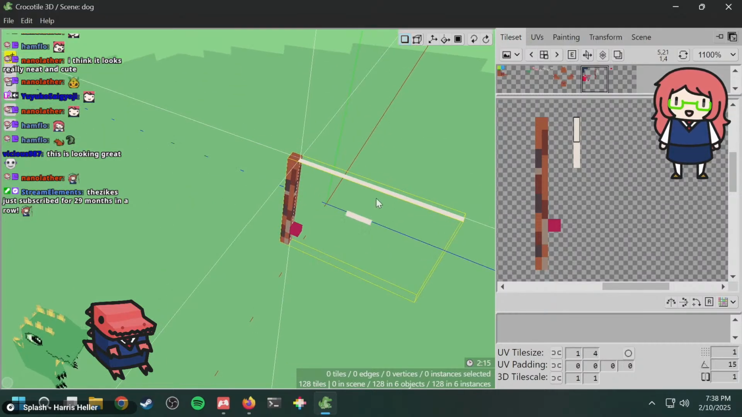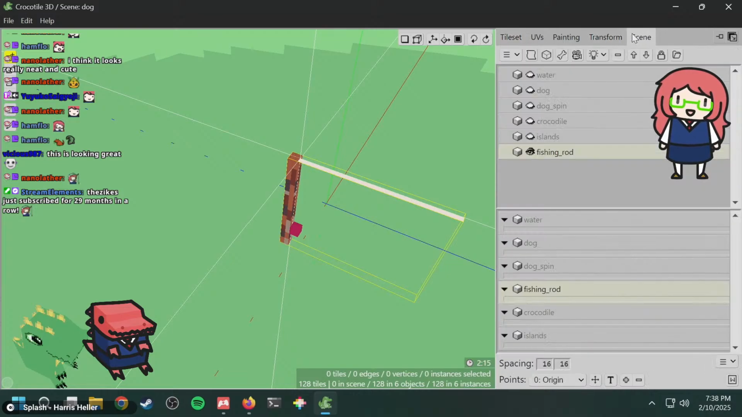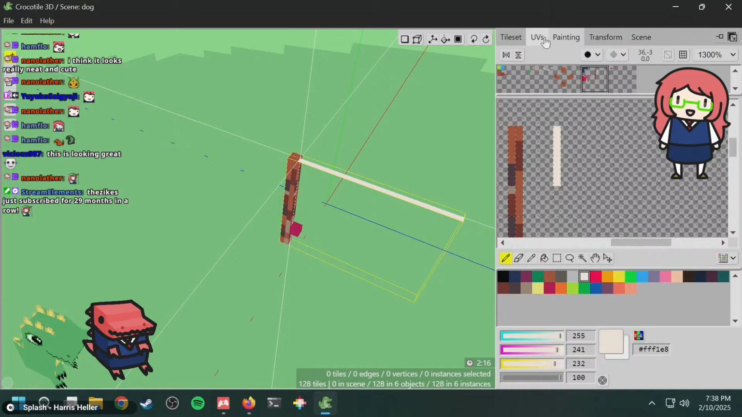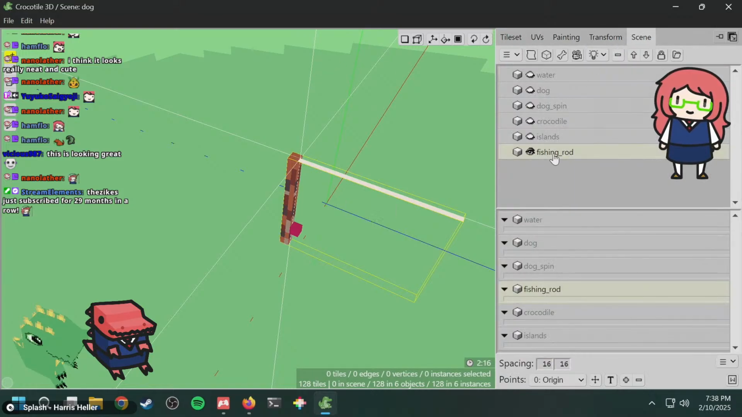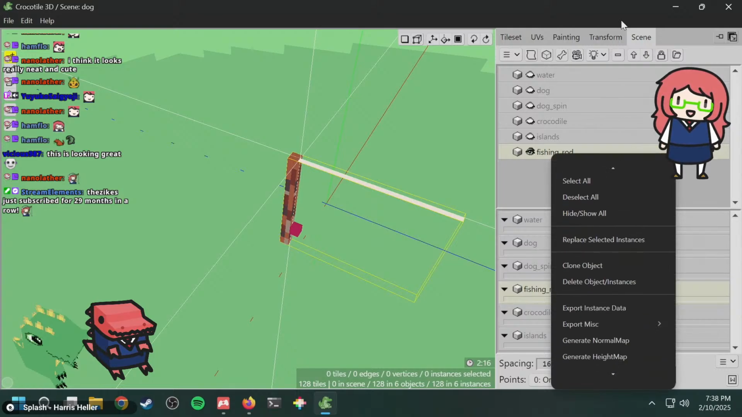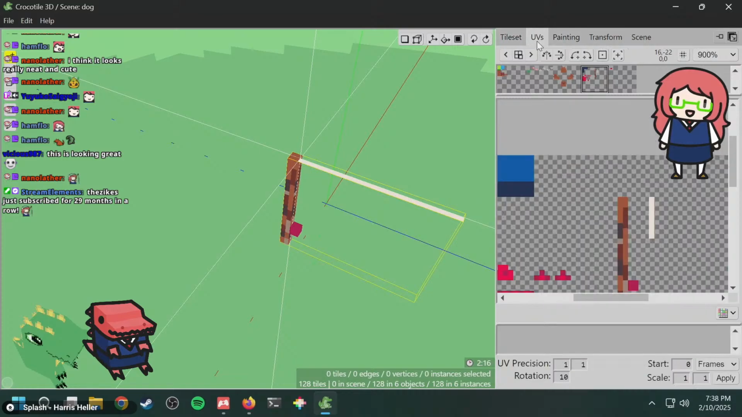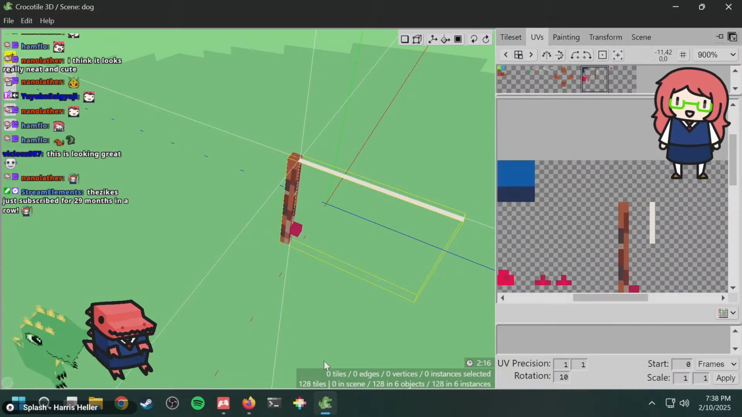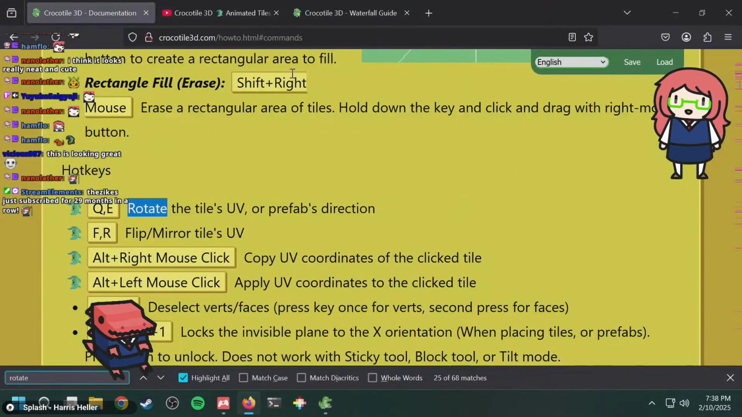I think there is a way to add bones to this thing so that you can actually move it around. I have not done that yet. I guess we could try to do it and I can learn. How do I add bones to something? Fishing rod, transform, painting UVs. Let's learn something.